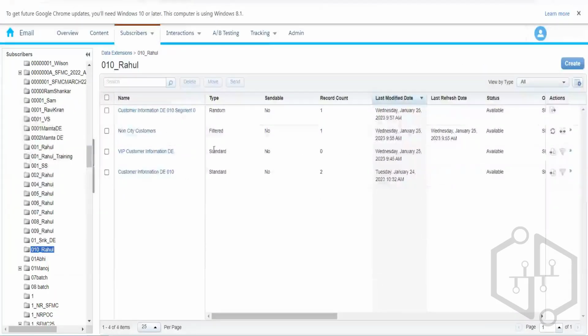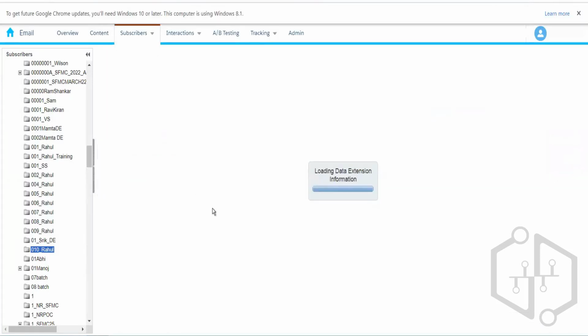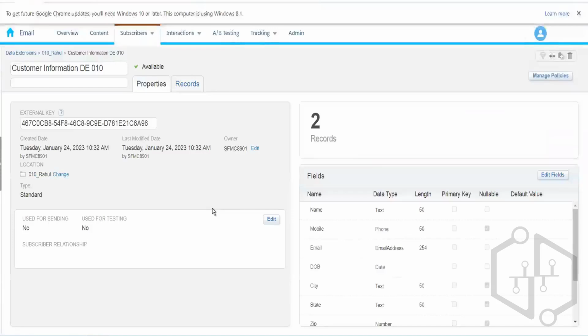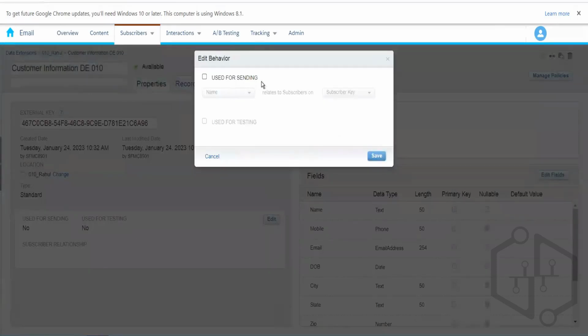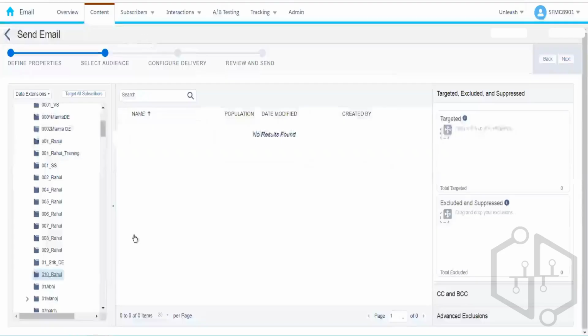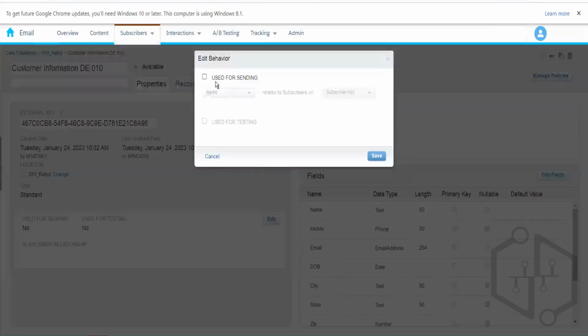Okay, so the reason is that we had discussed initially as well, that there are 2 checkboxes, sendable and testable. So, let me click on edit button. If we use it for sending, then only this data extension will appear for the target audience or to send the email, right? But if we do not check this checkbox, then it will not be available for the sending purpose. So I'll check this checkbox.